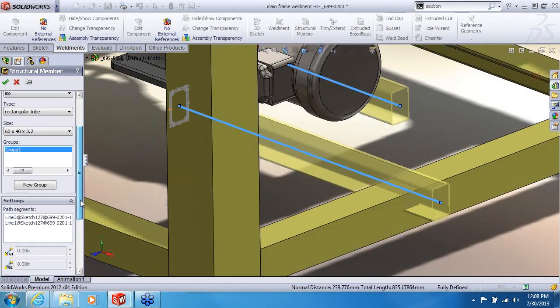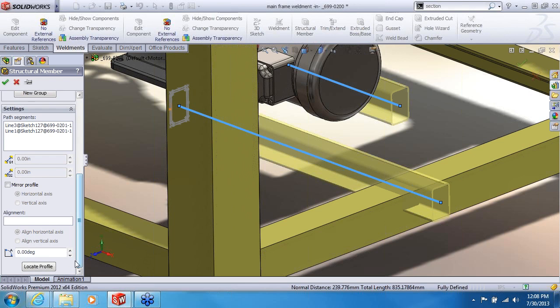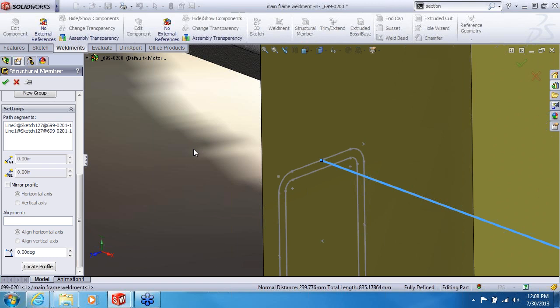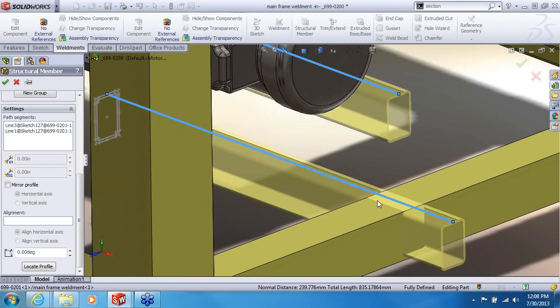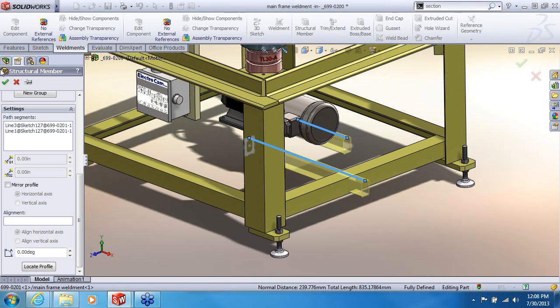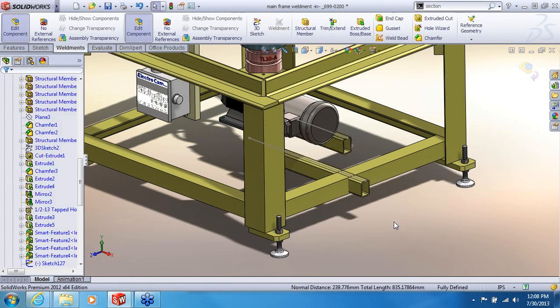There's some really cool functionality with this structural member feature here, though, that allows me to locate the profile. So if I select Locate Profile, it zooms in on a 2D sketch of that profile, and I can choose where to run this line through. So I want it to define the top center of my RHS. And it moves so that it's now defining the top middle of the RHS. I hit OK. And well, it's looking OK. Obviously, the sizing isn't quite right. So I'm just going to hide the sketch because I don't need the sketch anymore.